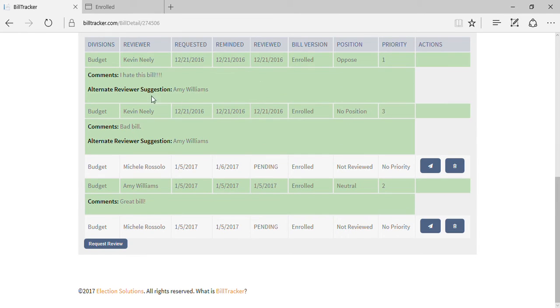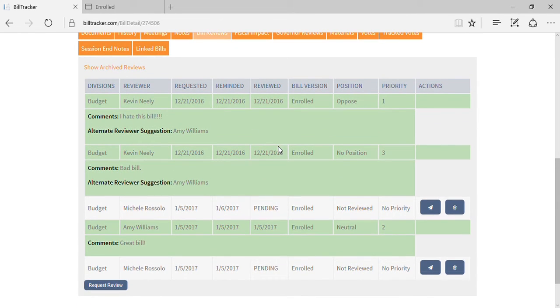Any of these that are in green notes are notes that have been accepted. Any that are in white are notes that are review requests that have not yet been completed by the reviewer. Any reviews that haven't been completed, I have a couple of options. I can click on the Send Reminder icon. That will send a notice to that individual, reminding them they need to take care of their review. I can also get rid of the review request, and that'll pull it out of the system and notify the recipient that they do not need to complete the review.